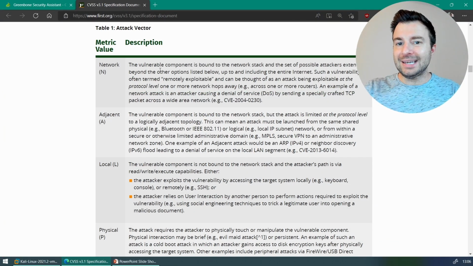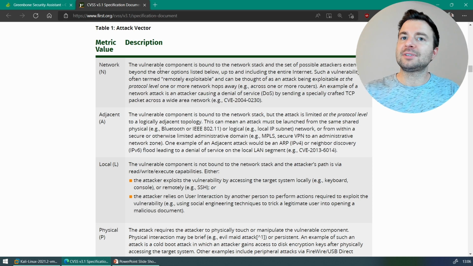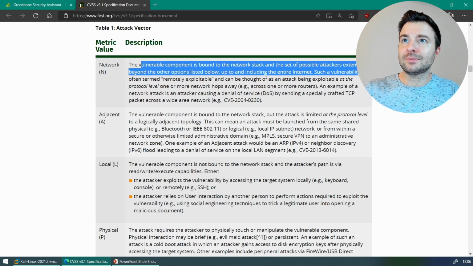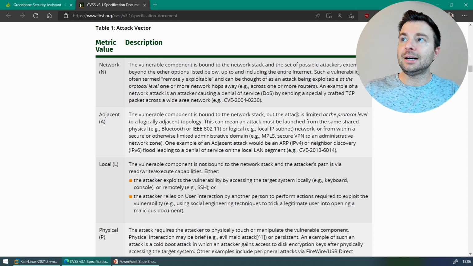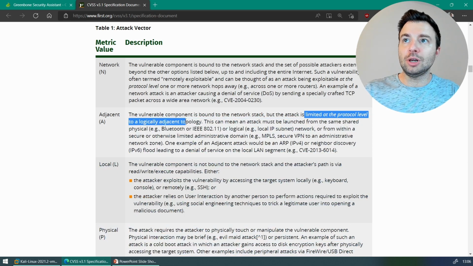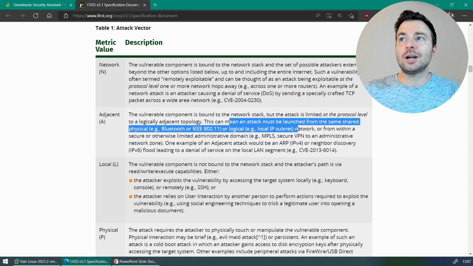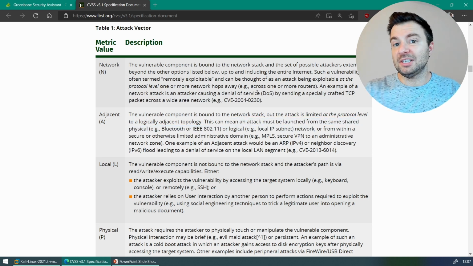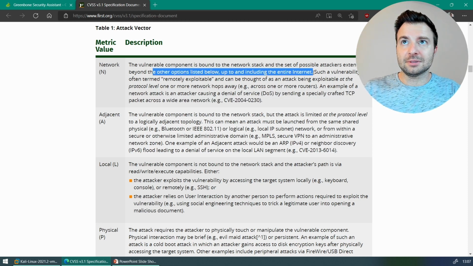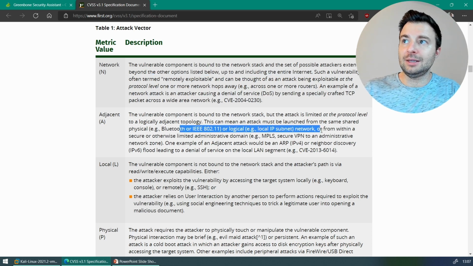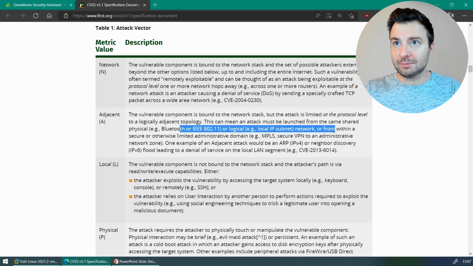The attack vector is the network requirement for the attack to be successful, which basically means that it can be performed over the network. Adjacent means the attack is limited at the protocol level to a logically adjacent topology. So for example, an attack must be launched from the same shared physical network or logical network, which is completely different from a network attack vector, which can also include the entire internet. All right, so adjacent means it has to be next to or at least part of the same subnet.